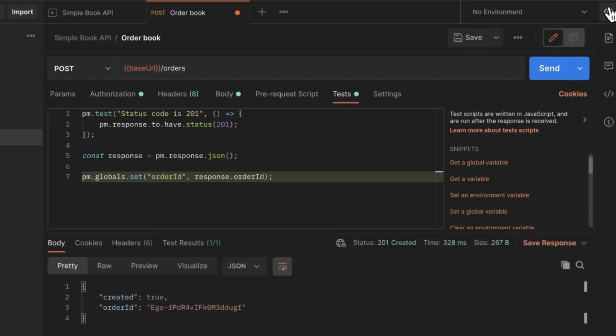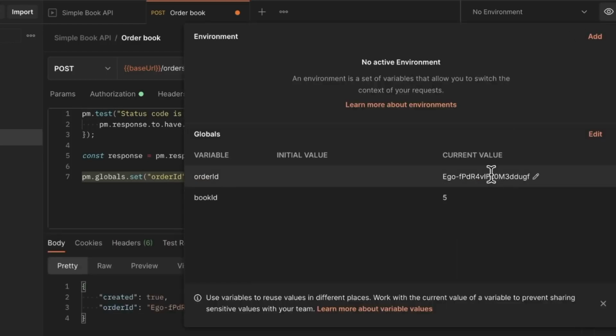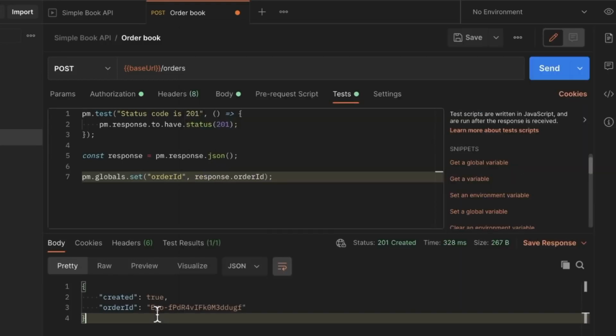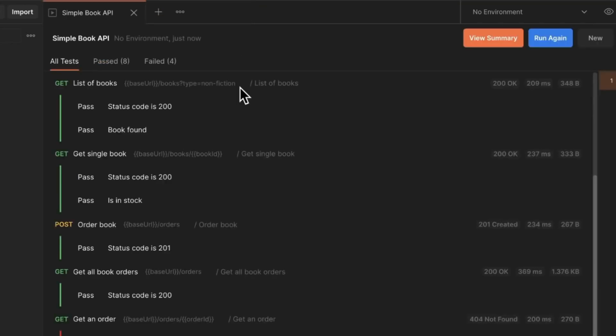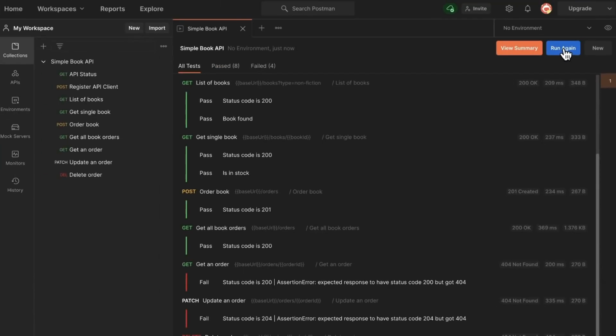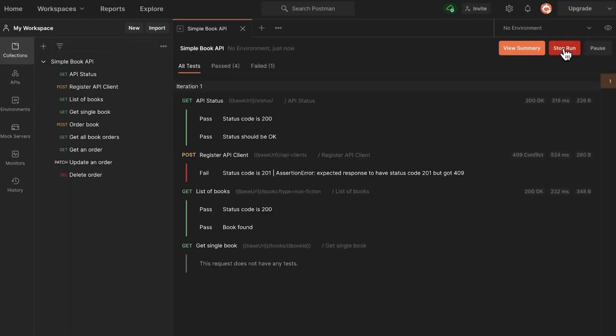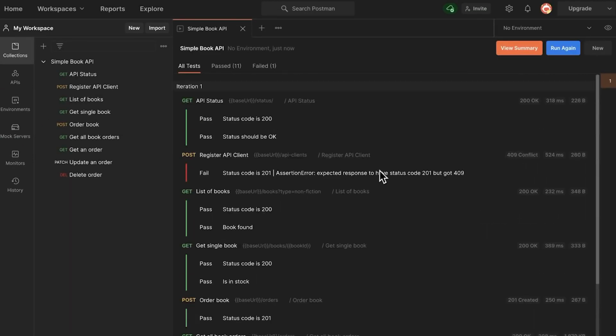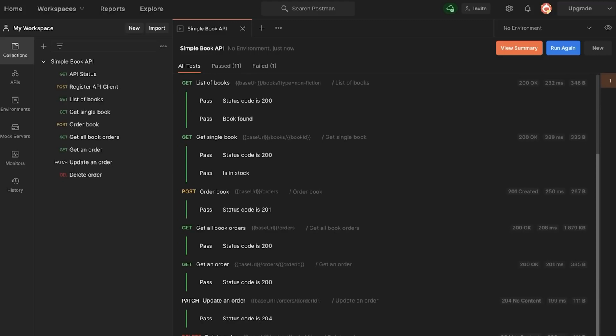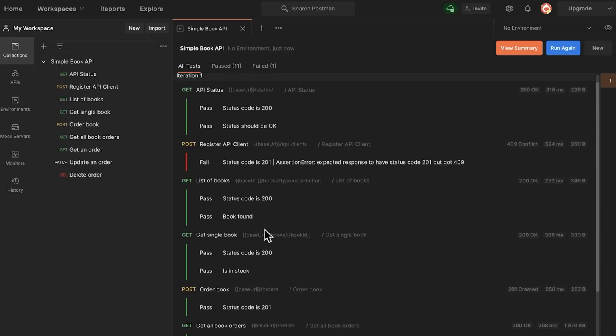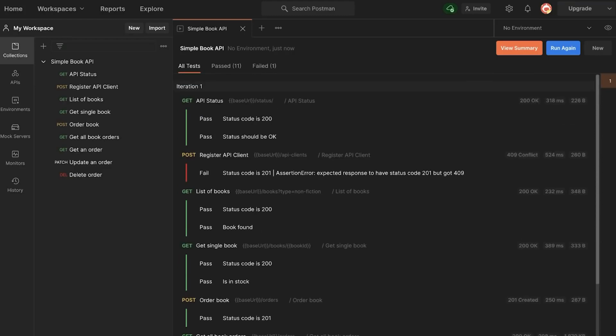Let's run it again. We inspect it. And what do we see here? It is absolutely the same order ID as we have in the response. So it means this has been updated. Let's go back to our execution and see if this helps us get rid of the error. I'm going to click here on run again. And now you can see that apart from the register API client, which has failed, the rest of them are working properly, and we have at least a status code test that is ensuring that everything is working properly. So, good job.